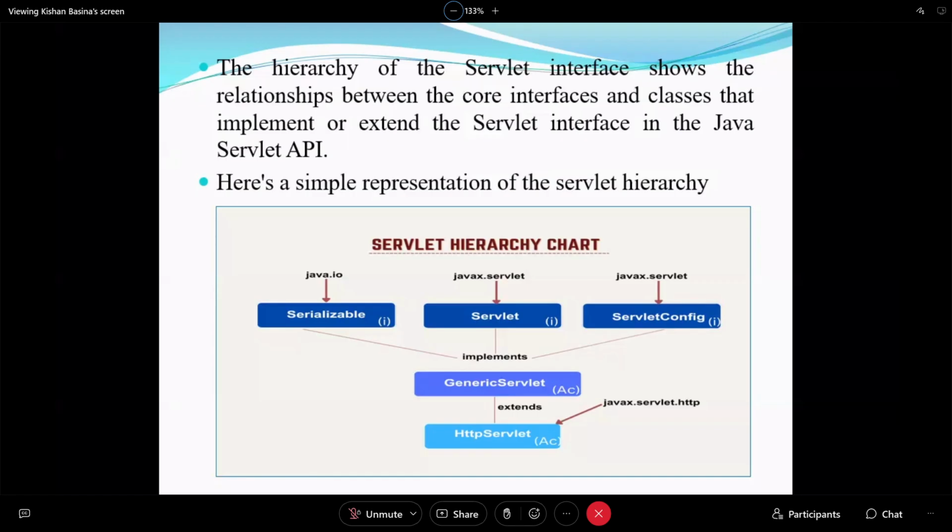And from generic servlet, we are having one more, that is HTTP servlet. In HTTP servlet, all abstract methods are implemented, so we can override according to our requirements. Now, generic servlet is actually performing multiple inheritance. Eyes on the board. Generic servlet is actually implementing multiple inheritance. It is inheriting multiple interfaces. Could you please tell me what are those?